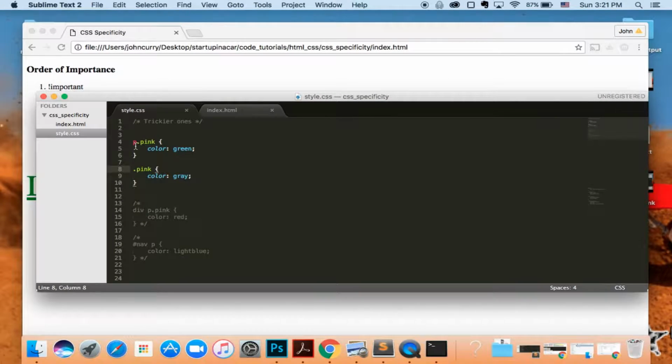And that's because there is this thing called specificity, and that is basically that the most specific code is going to be the one that is implemented. Because the class of pink is less specific than all paragraph tags with the class of pink, all paragraph tags with the class of pink is going to be applied first, because it carries more weight, because it's more specific.